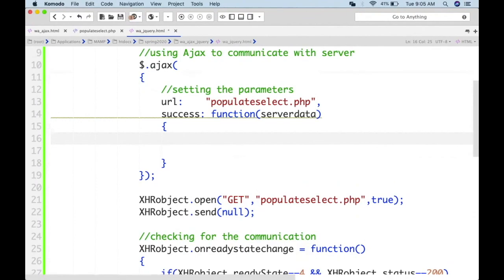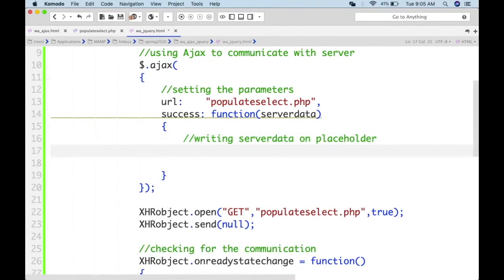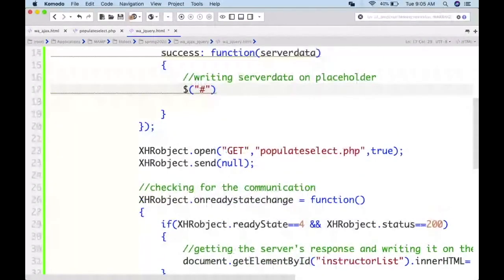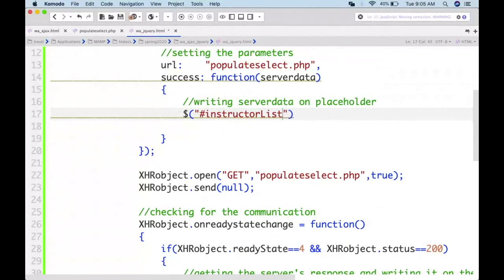All right, now what do we do? We're going to write the server data on the placeholder. Remember, populate select is going to send us back the whole select, right? Writing server data on placeholder. So you can use it like so: dollar sign, the location there is an ID. So for ID, go back to the CSS, ID is referred with the pound sign, right? And the placeholder there is called instructor list. And we apply the method html to write and put the server data. And that's it.